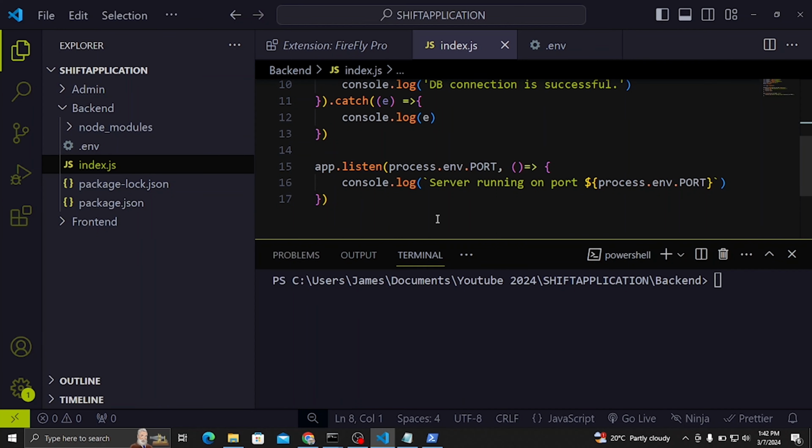Hello and welcome to day 2 of building the Shift application, full stack Shift application. And today we are going to continue building this. Remember from the last video, we started creating it from the backend. If you have not watched the previous videos, kindly go back and watch them so that we'll be on the same page.